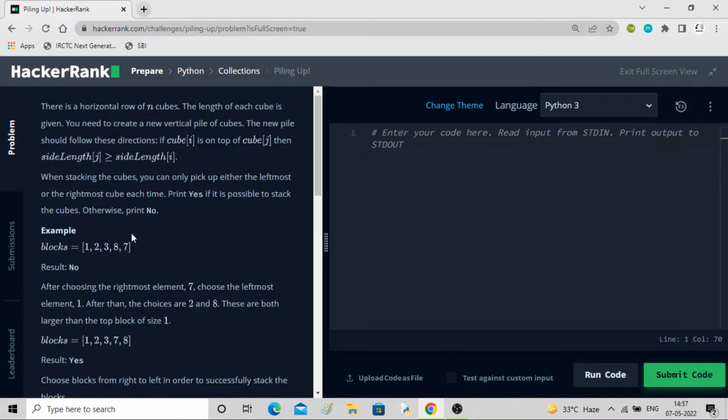So if you take out 7, you can't put 8. You can put 1, but then after that you will be left with 2 3 8, and you can't put either of them on top of 1. That's why the result is no. After choosing the rightmost element 7, choose the leftmost element 1. After that the choices are 2 and 8, and both of them are greater than 1, right? So that doesn't match the criteria. These are both larger than the top block of size 1. That's why it is not possible.